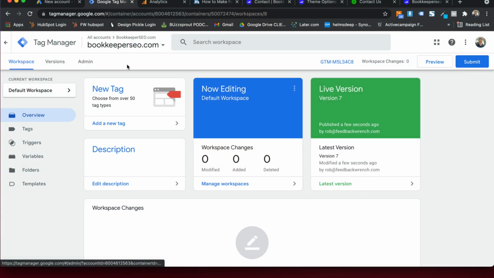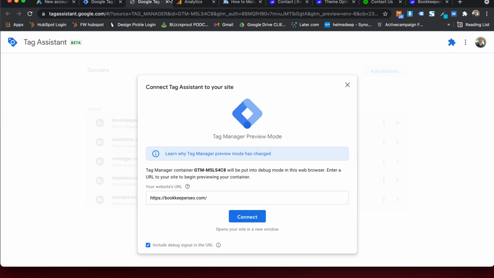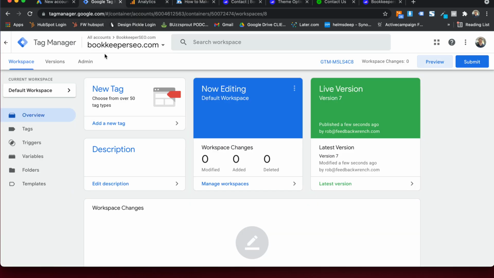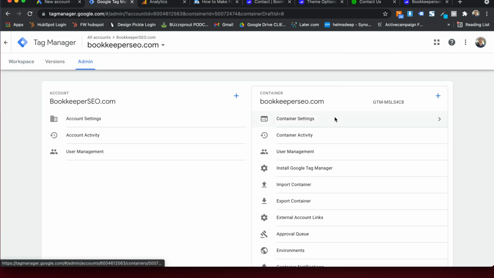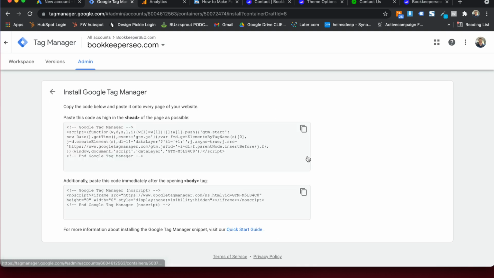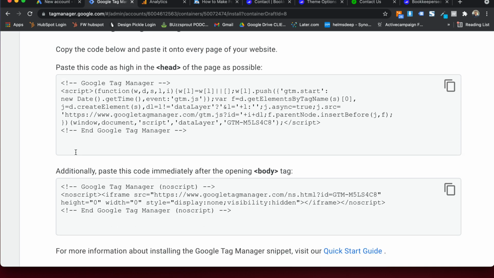Now, if you're not familiar with Google Tag Manager, I'll cover just some basics. Basically, Google Tag Manager is one JavaScript code that you put in the head and in the body of your website. So you set up Google Tag Manager. Here, I've actually set up a Google Tag Manager already. And when you're in here, if we go to admin, what you'll see is that there is a container setup, install Google Tag Manager, and there's a head and a footer.